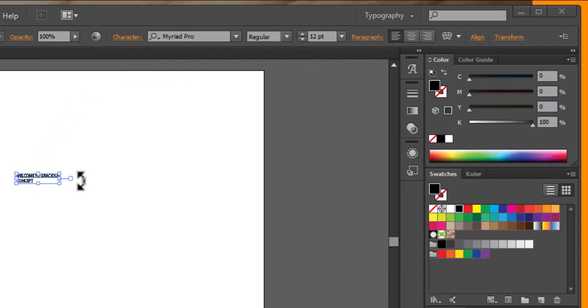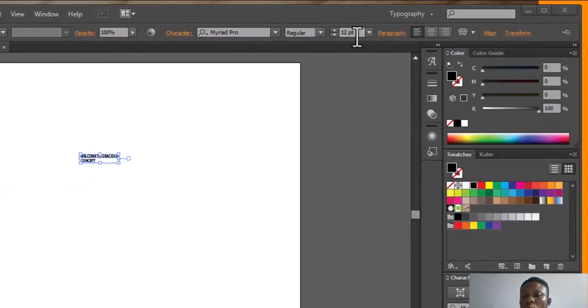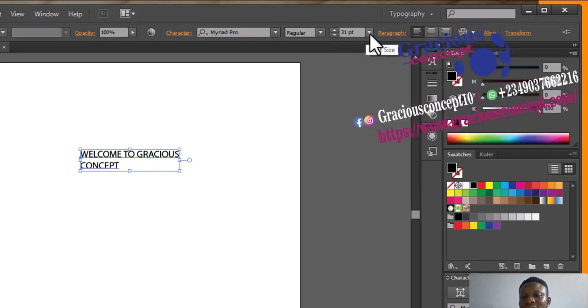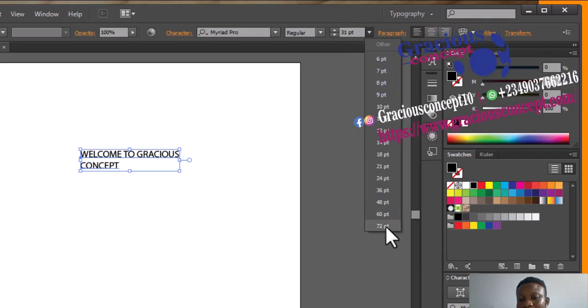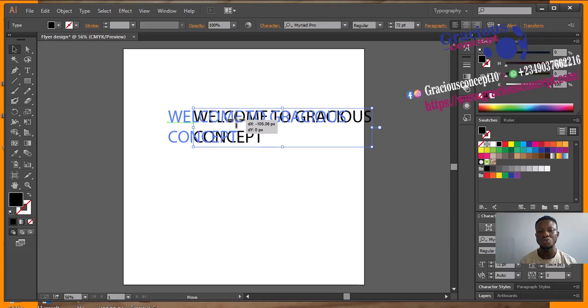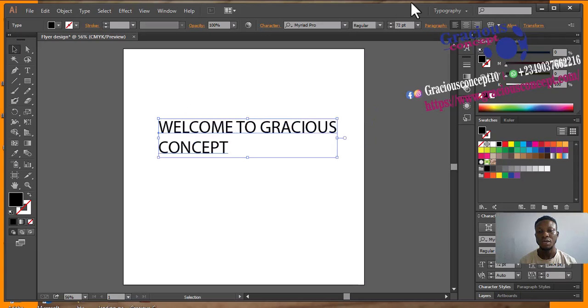Now, this is our text, and we want to increase it. You will come over here, the font size. Have you seen it? Click on it. You can increase it manually, but if you want to select it, just click on this drop down. You can then select it here. As you can see, it is on 72. It ends at 72.